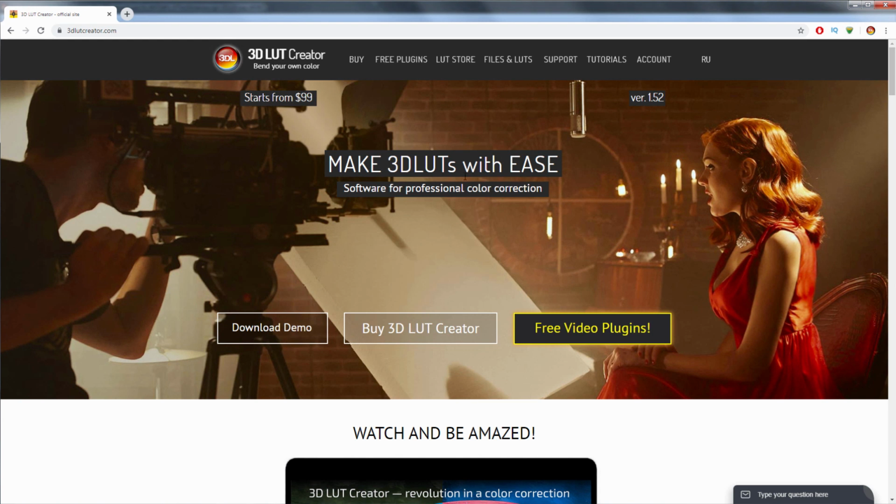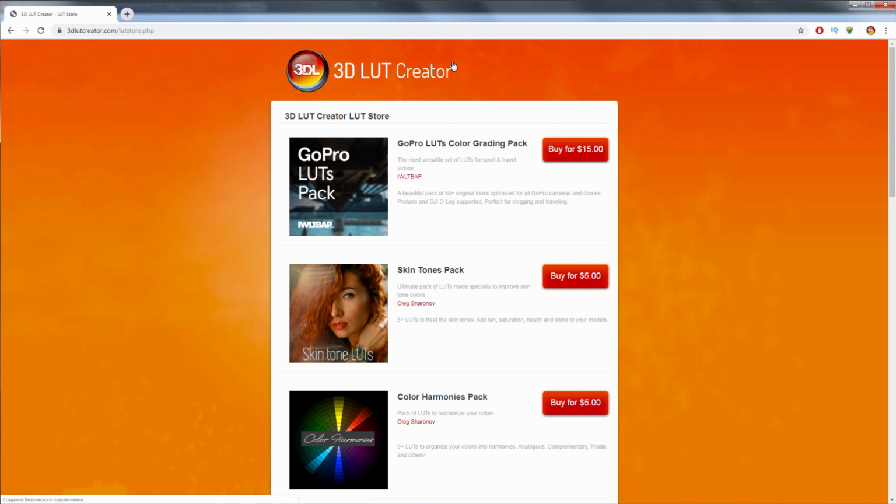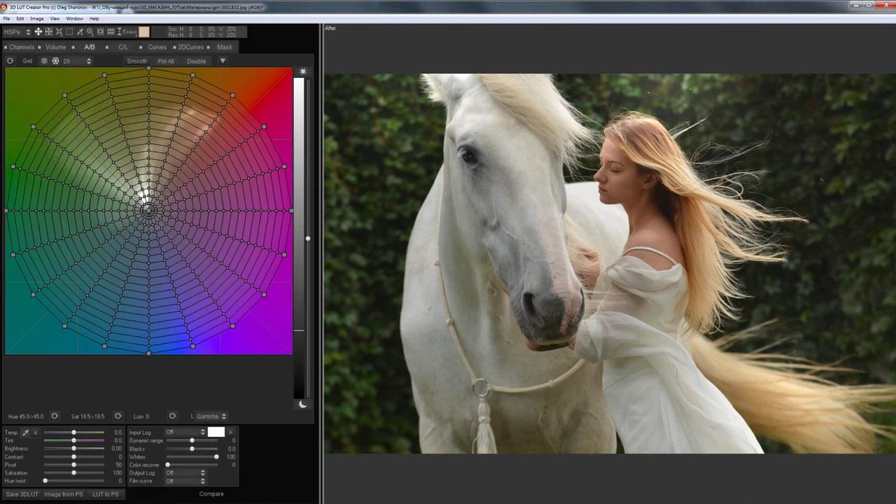There are several ways to get to LUT Store. You can follow LUT Store link on our website. You can open LUT Store from 3D LUT Creator itself or video plugins through LUT Manager. First, I will show you how it works in 3D LUT Creator.